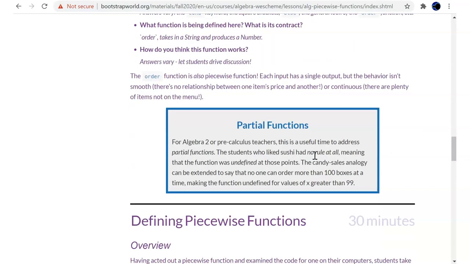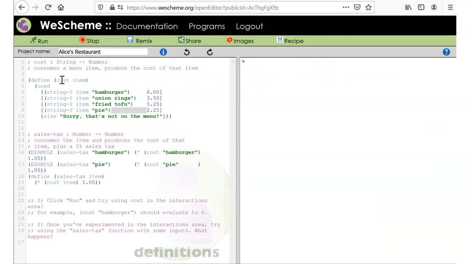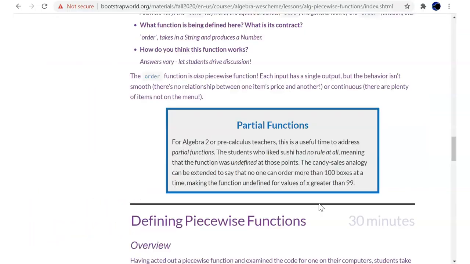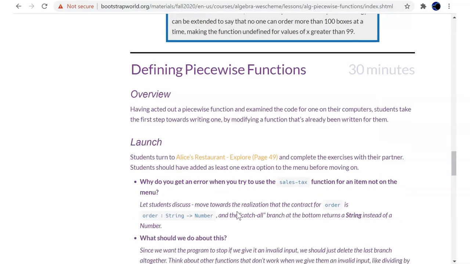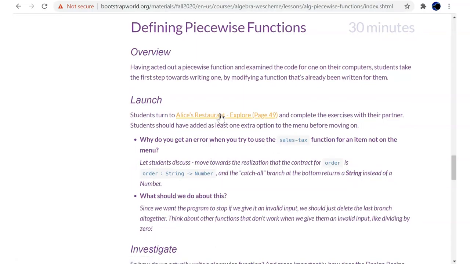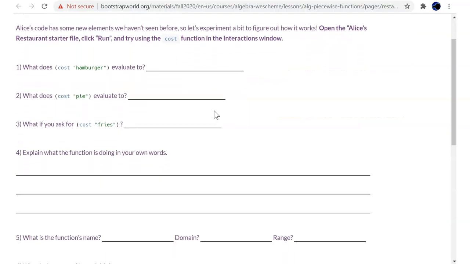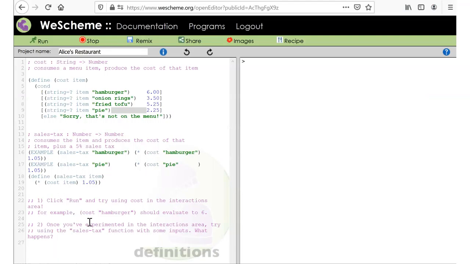Yeah, there's no cost. Okay, it used to be. It's a piecewise function because it takes in cost. Okay. Order function is also piecewise. Explore. Sales tax. Cost, okay. What does this say about cost hamburger? Once you experimented, try using the sales tax function with some inputs. Here's sales tax.